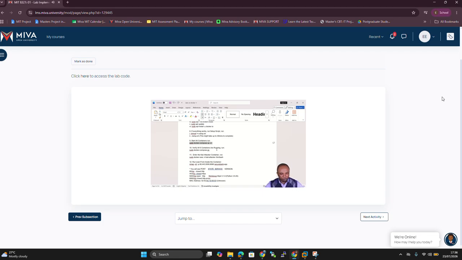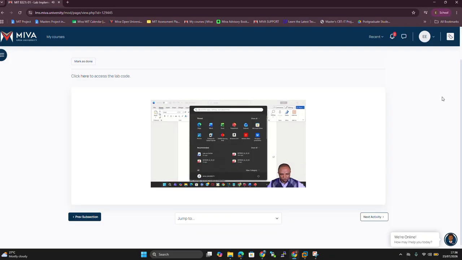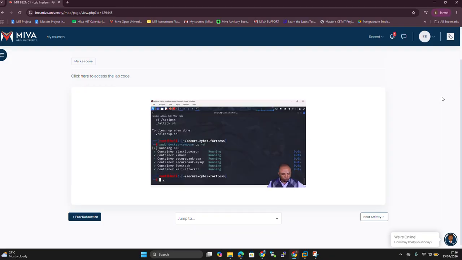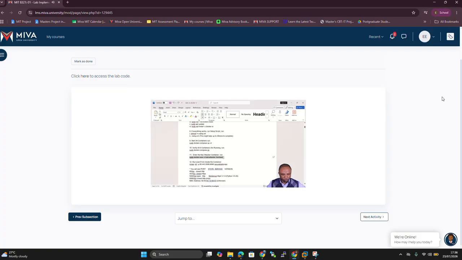In step 11, we want to enter the attacker container by running this command. Just copy this command, then we go to Kali, right click, paste clipboard, and then run. So it's done. It's just that. And then step 12 is we are going to do our scanning now.